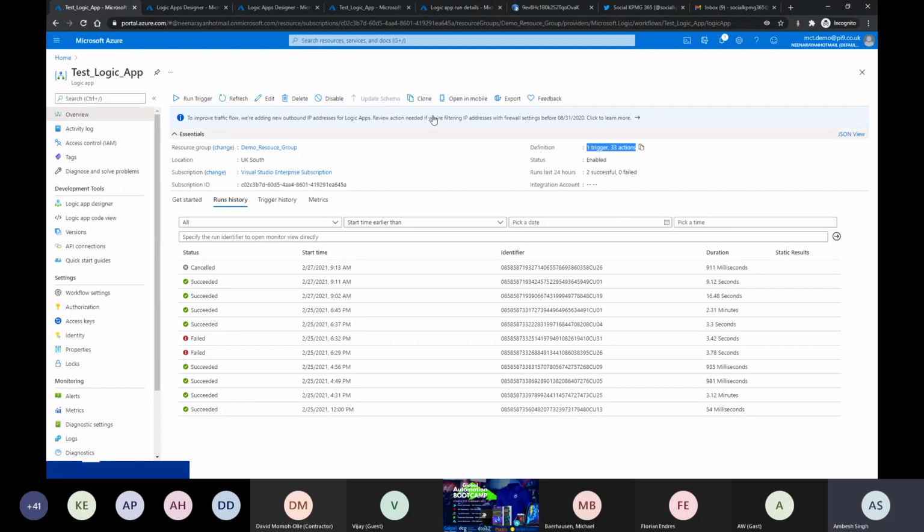The status, you could enable or disable from here. Currently it is in enabled state, and it also gives you the runs in the last 24 hours. So it has 2 successful runs and 0 failed. You don't need to go and validate or filter out and count in the run history. If you have an integration account, it will pop up here. I don't have an integration account, that's why I'm not able to see it there.